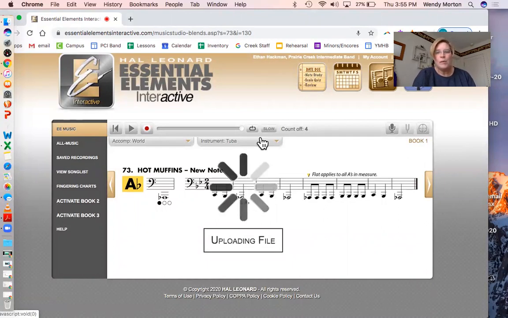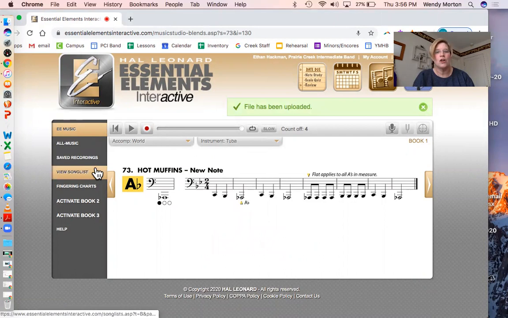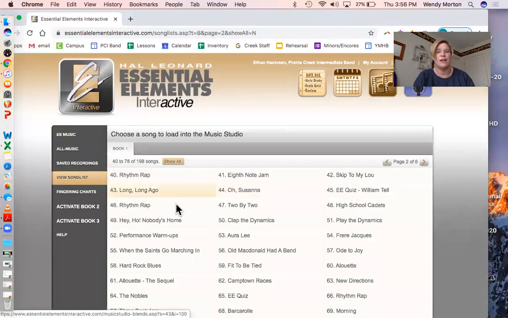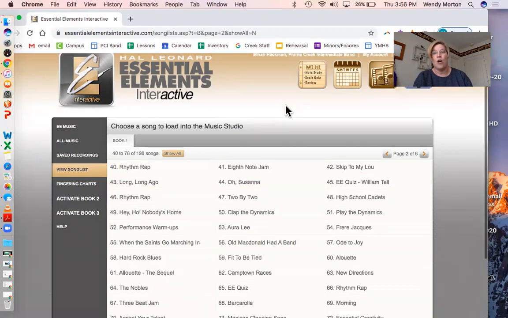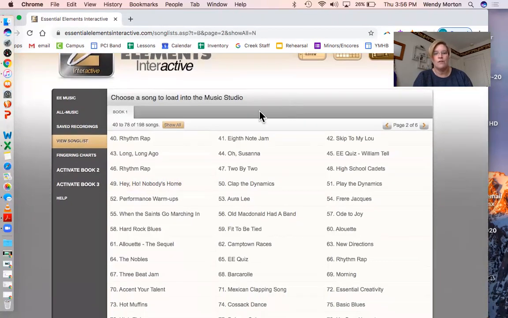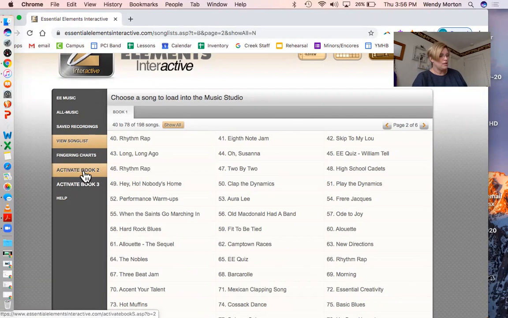So I hope that gives you some options for your lesson book. Remember, the whole darn lesson book is on here. It's pretty awesome, and it's all free. And a few of you, especially 6th graders, are starting to dip into book 2 or almost into book 2 if you have the book or if you buy it online. All of these essential element books have that activation code. So this is a free resource for anybody that has the book.